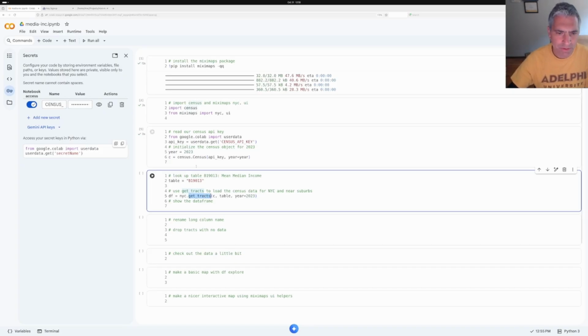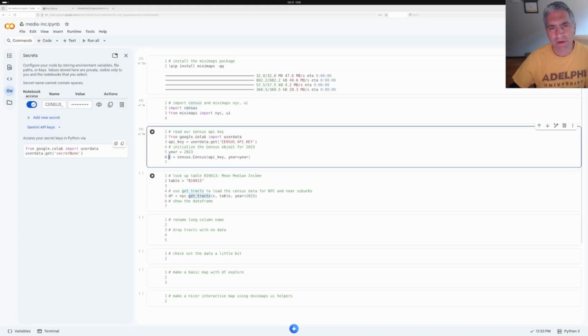So normally when you look up with the census object, you get only the data, but you don't get the geospatial data. It doesn't tell you where the tract is in the world, just what the tract number is. And you would get that somewhere else from the TIGER shape files.